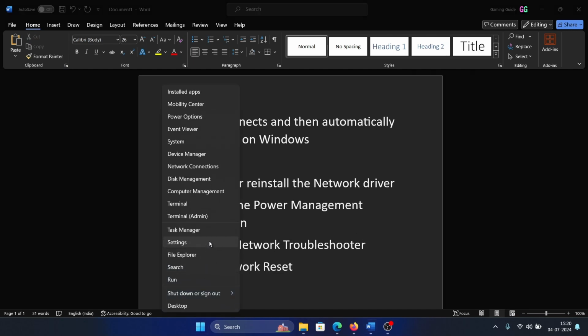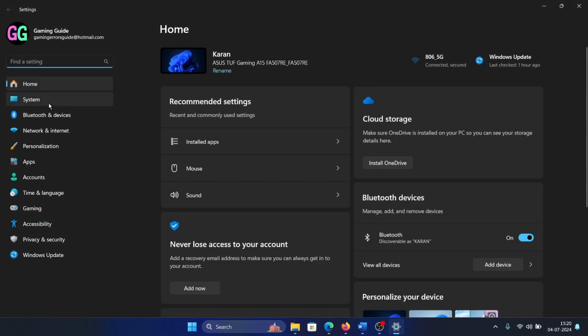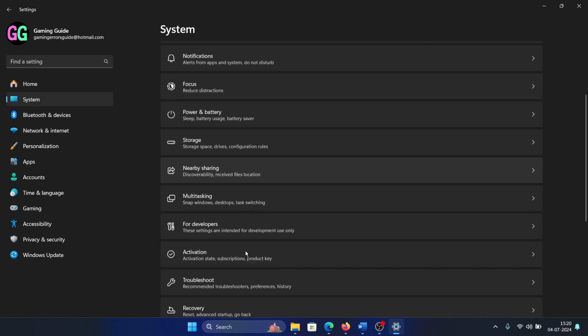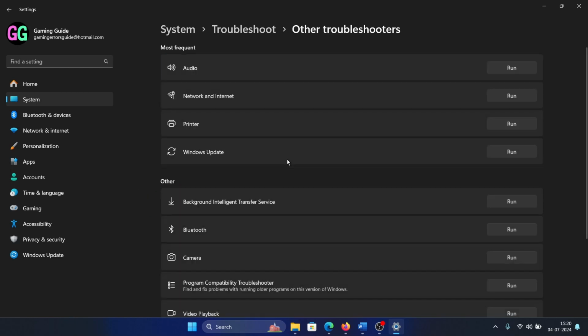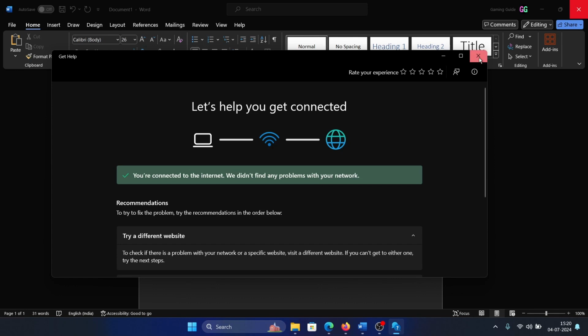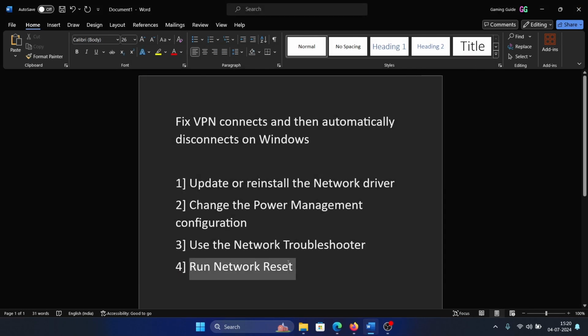Right click on the start button, select settings from the menu, go to the system tab on the list on the left hand side. In the right pane, select troubleshoot, select other troubleshooters, click on run corresponding to the network troubleshooter. The last solution is network reset.